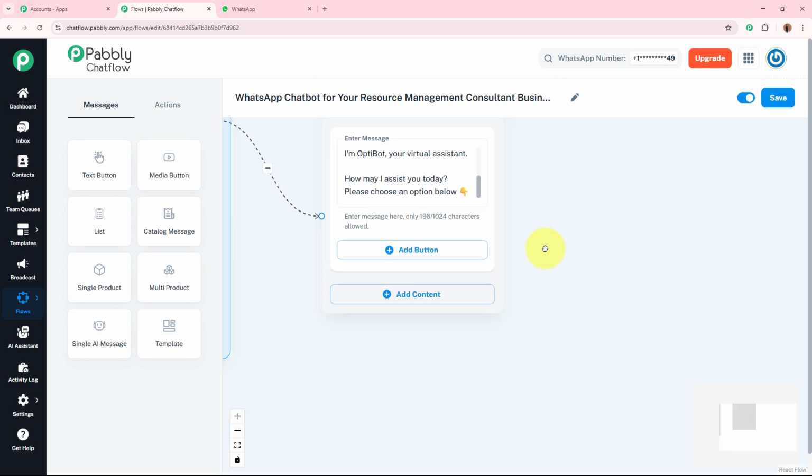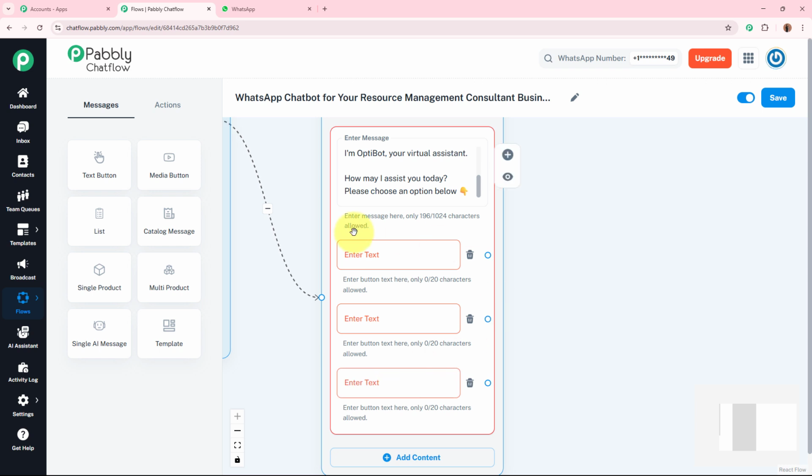For adding the options, I'm going to add buttons over here in this message. I want to add 3 buttons. So I'm going to click on add button 3 times.